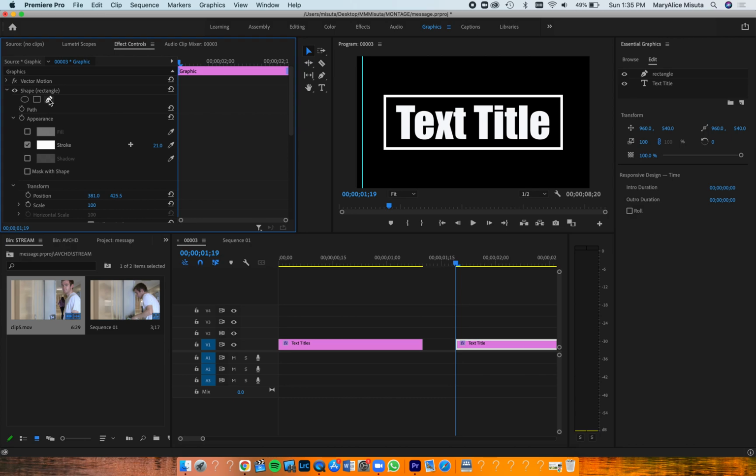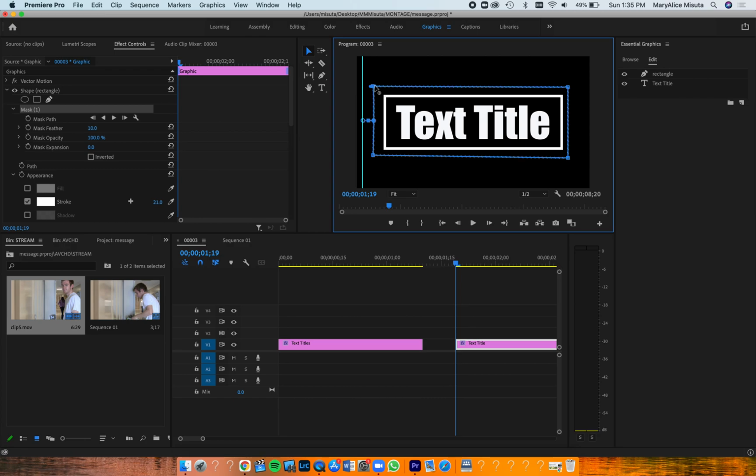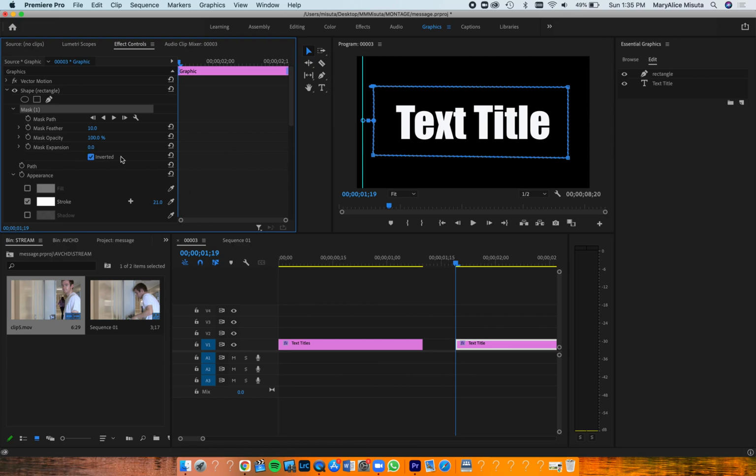I prefer using the pen tool. It is up to you. You can use the polygon tool if that's easier for you. I just find this to be faster and simpler for me. There's my mask. It's now called Mask 1. I'm going to invert it. When I invert it, you will see, when I invert it, my rectangle disappears.